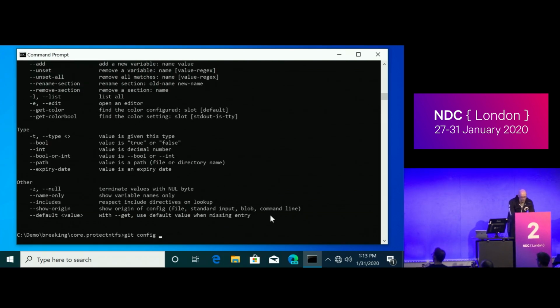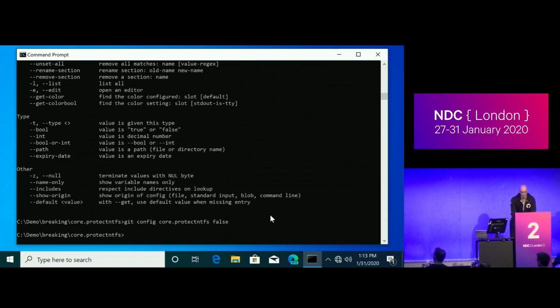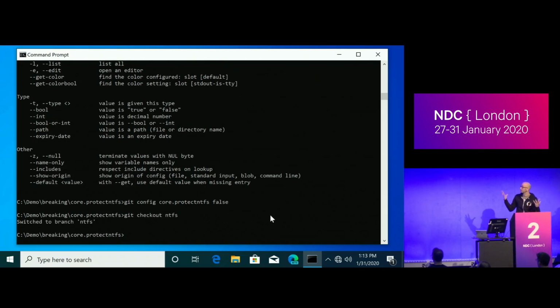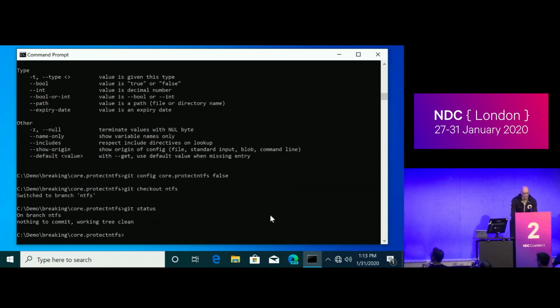I'm going to unset core.protectNTFS. And now my NTFS system, my file system itself, is no longer quote unquote protected. What does that mean? Let's take a look. I'm going to check out this nasty, dangerous branch I have here called NTFS. I've just switched branches, and I'm running git status.